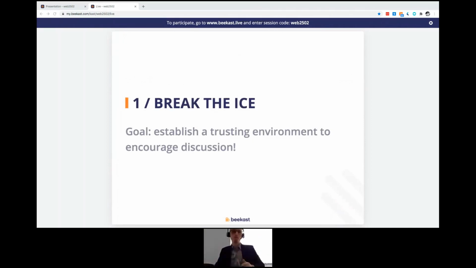So breaking the ice. This is really important, and you use Beekast to help you do that. Why is this important, you might think? Well, it's so you can really establish a trusting environment to encourage real meaningful discussions and a real working culture in which people really feel involved and valued in the workplace. Very important. But also, more powerful than that, if you think about it in terms of actually being in a workplace where you're heard, in terms of where gender equality and so forth are more and more important, it's very important that people are heard.